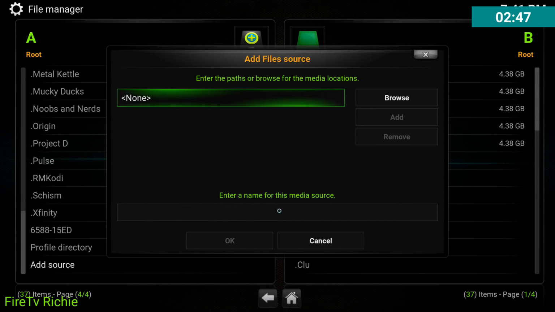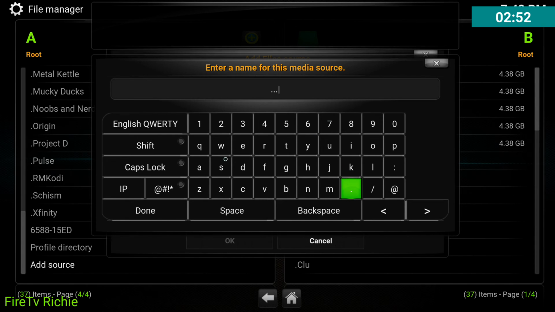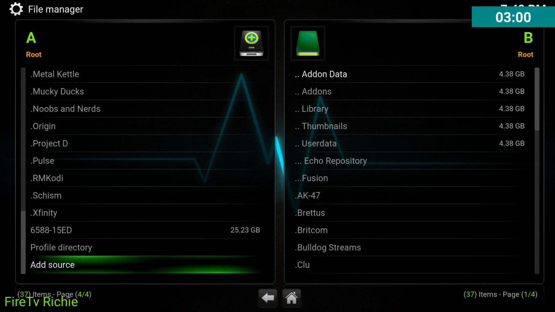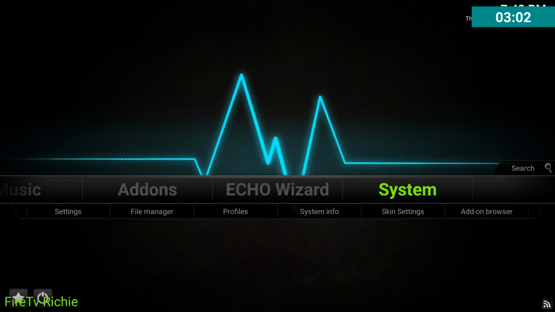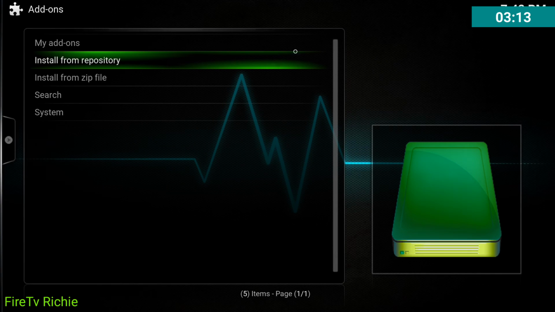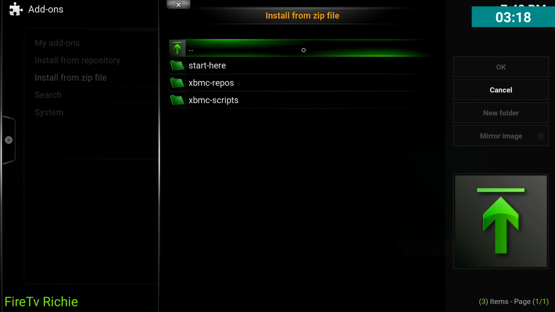So right here, you're just going to click on here to enter a name and just put Fusion, just like we saw before. And after that, I can't do it, but you will be able to do it. You can just click on OK. I'm just going to back out. And then for those who did have to install that file, you're going to just back out and go to Settings just like we were doing before. And Add-ons, and Zip, and click on Fusion.